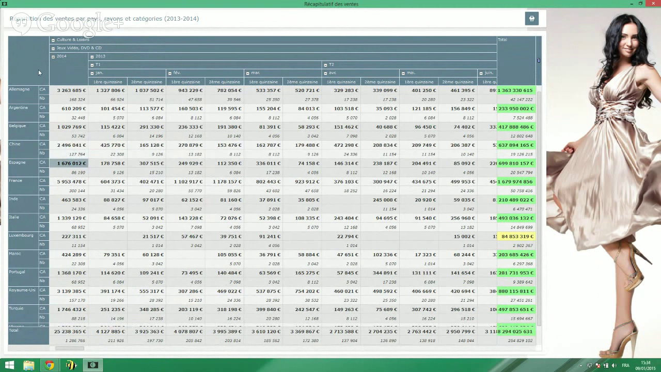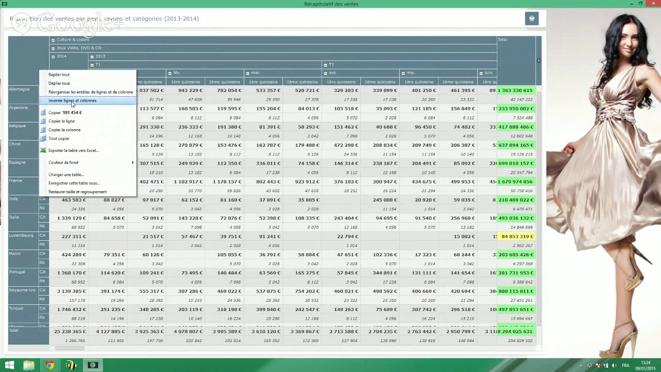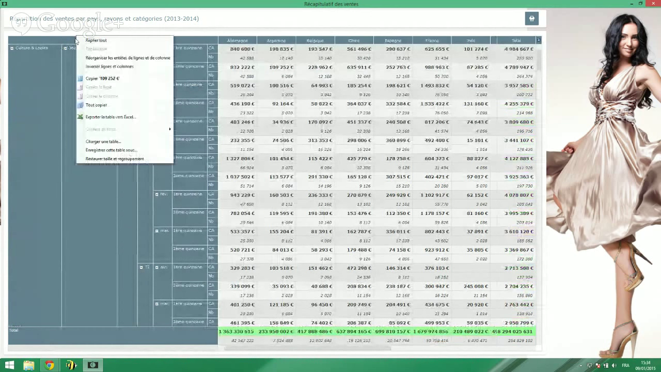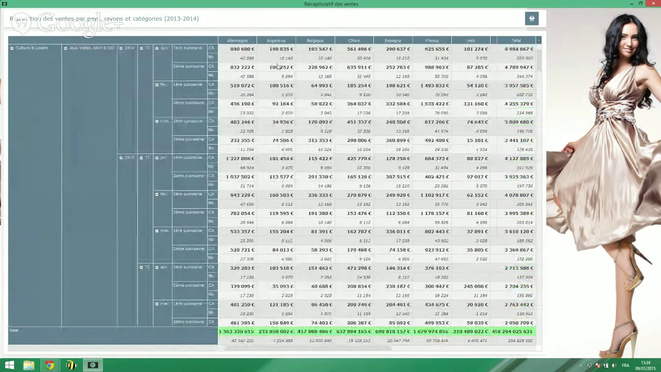Another feature, you can invert lines and columns, rows and columns, just by clicking invert lines and columns. And as you can see, I have the countries in columns and all the other headers in lines. What can I say more about pivot table? I think that's about it.